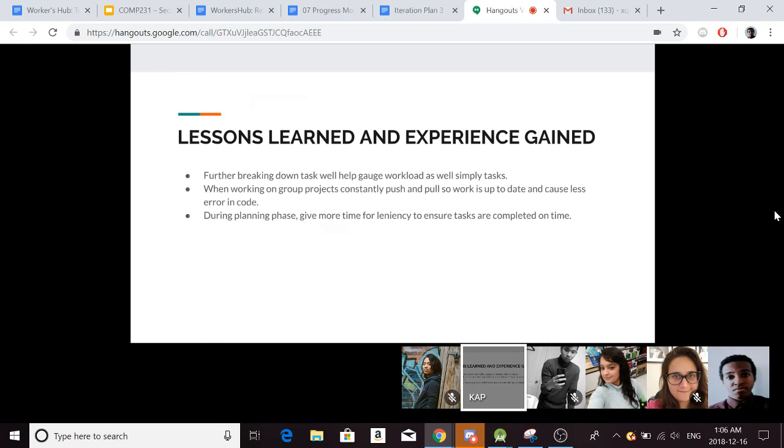And then when working in a group project, we need to constantly push and pull functions, so the work is up to date and causes fewer errors in the code. And during the planning phase, planning is the most critical phase, because we are drawing our ideas. So we need to make sure that we have more time for leniency to ensure that our tasks are completed on time.